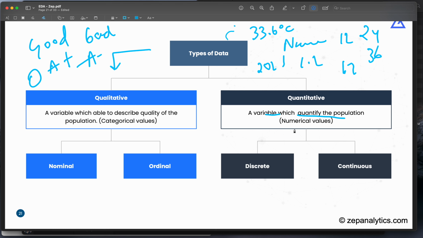A variable which quantifies the population, numerical values. You can read this, right? I'm not going to teach.